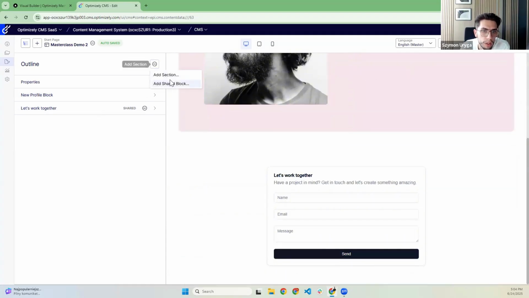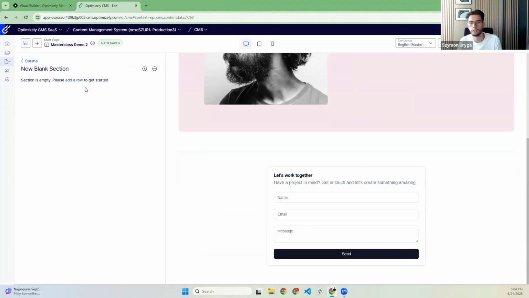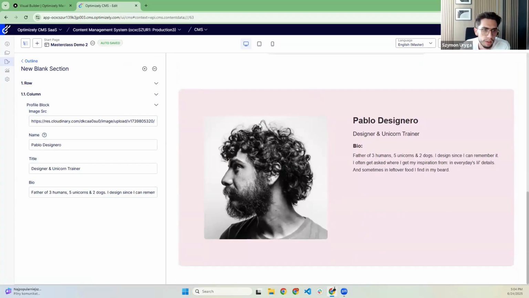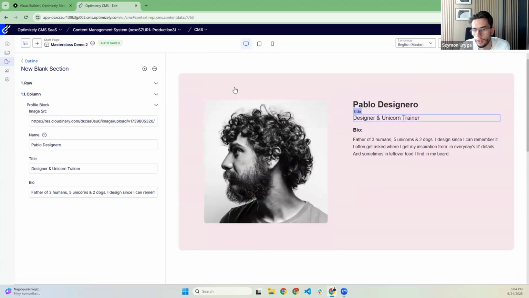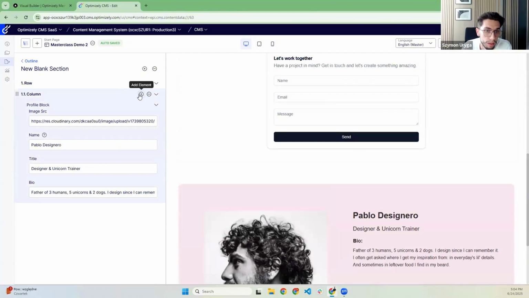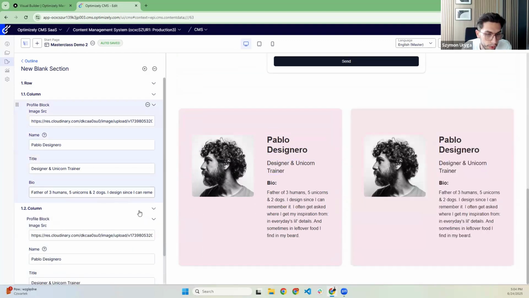But when we use the blank section, which has this grid layout, we can add row and column. And let's add an element, let's call it profile block. And we can see that it functions the same as if I would create a simple block in the content area. But here we've got our flexibility. We can actually create another element here, another profile block.